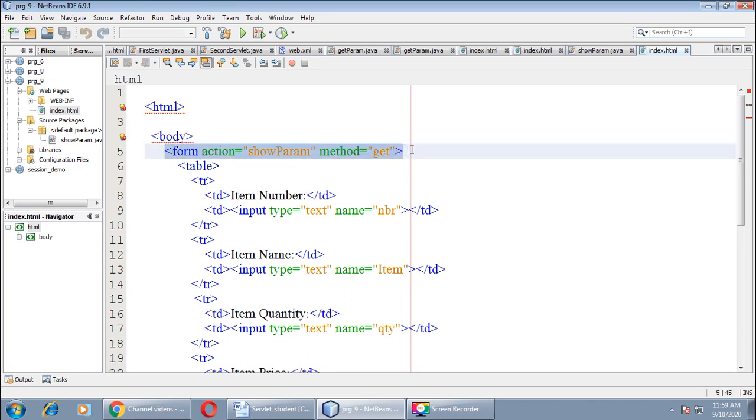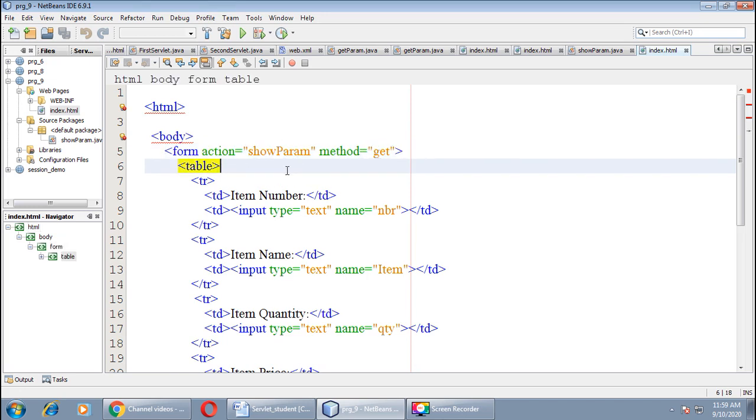I took one form tag and my action is show parameter. Now all of you are very well aware that we are taking the name of the servlet page, which we will define later with the same name that I have already used over here, right? With the same name we will define one servlet very soon. Then the method is get method. Now I want to create one table in my HTML form which will show us the details of items, right?